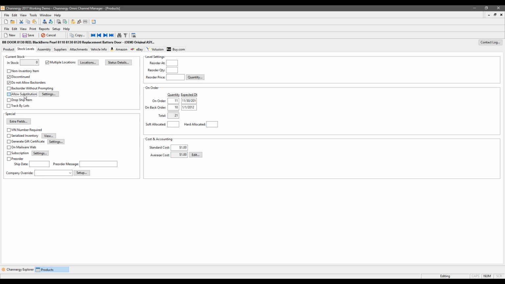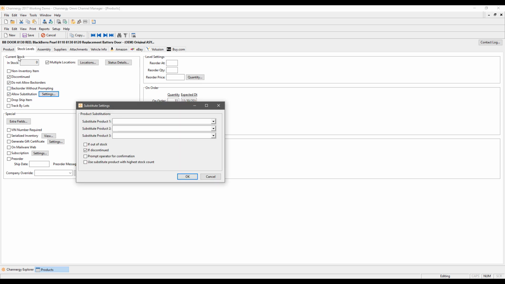However, we do substitutions as well. So if this is out of stock or gone forever, you can substitute it with something else in your inventory. If that's not available, something else, up to 3. You can either prompt the operator or not when they're keying an order. It's useful to prompt them if it's a similar item and they need to recommend it to the customer, and to not prompt them if it's just an internal order, a product number change they don't need to know about.